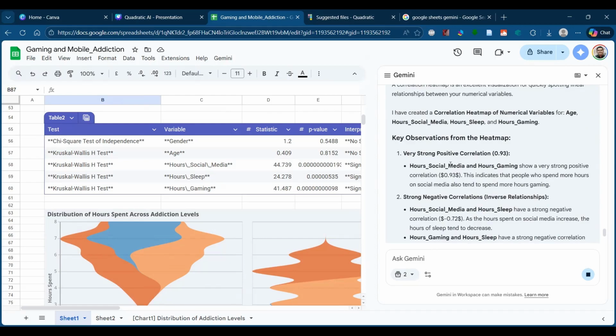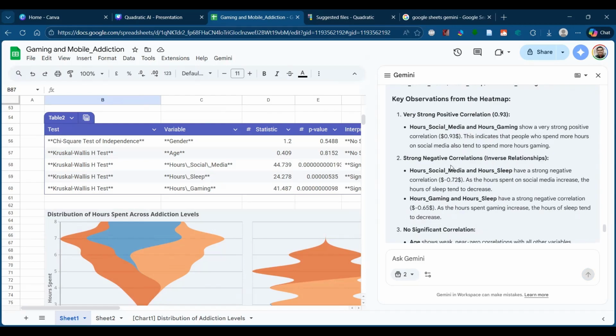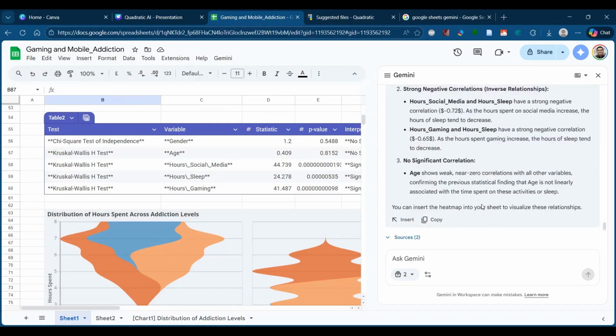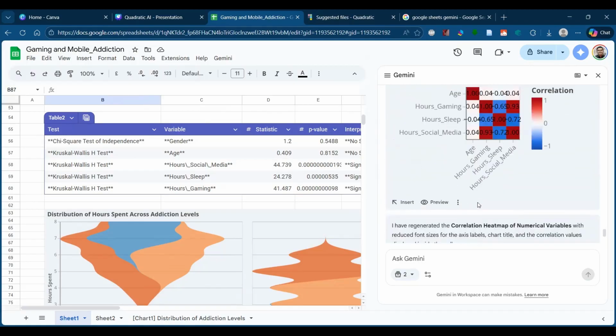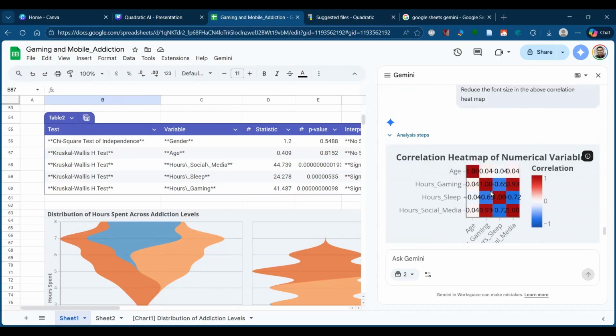Very positive correlation between hours of sleep and social media and gaming hours. Strong negative correlation between total social media hours and hours of sleep, gaming hours and hours of sleep. So that difference is still there. Okay, it slightly reduced the font size.